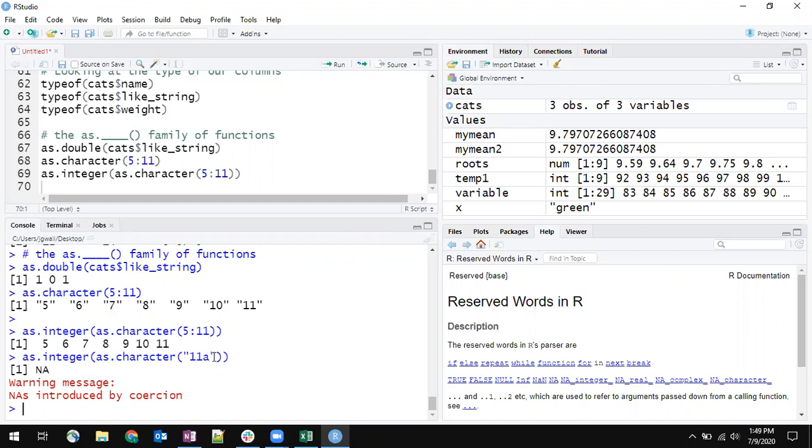11a can be coerced into a character. That's what it already is, actually. So that first part is fine. But then when we try to turn it into an integer, this a causes a problem. R has no idea how to turn that into an integer, and so it just makes it missing, NA. And so if you ever see this warning message, NA is introduced by coercion, it means you've tried to change a data type from one type to another where R cannot figure out how to do it, and so it has set some of your data to missing.